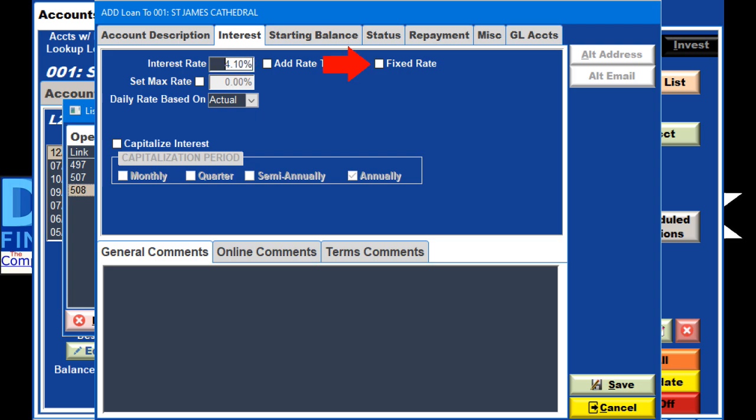You can also check the fixed rate option, which means that the rate can never be changed through the global rate change function. If you need to change the rate on accounts with this option checked, then you will need to do it through the transactions form.